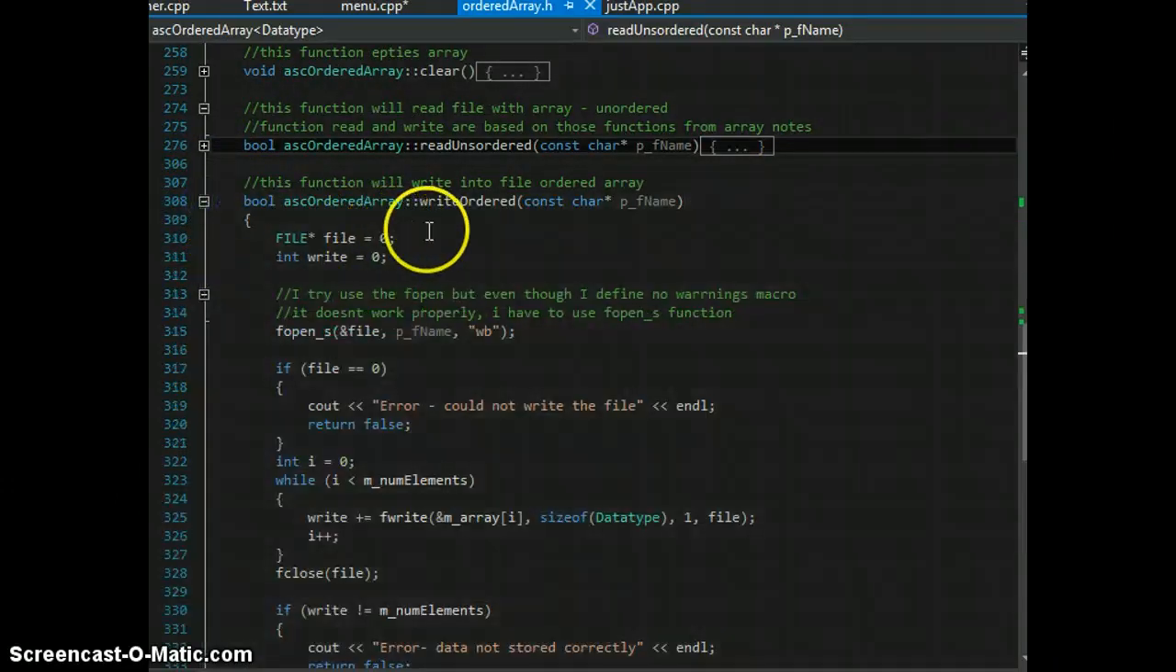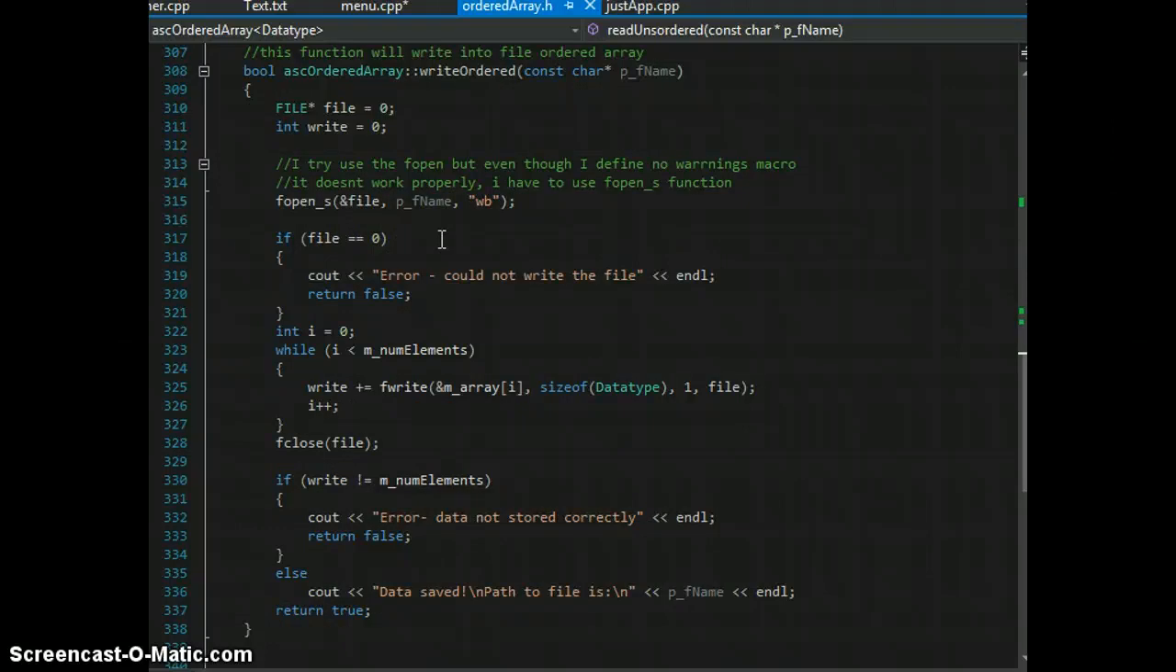And here we have the function to write the order. We also create a file, set the right number of bytes, and use fopen to write this file in binary. We can get an error message that we couldn't write into the file, and as long as i is less than the number of elements in the array, it will place the elements into that file.